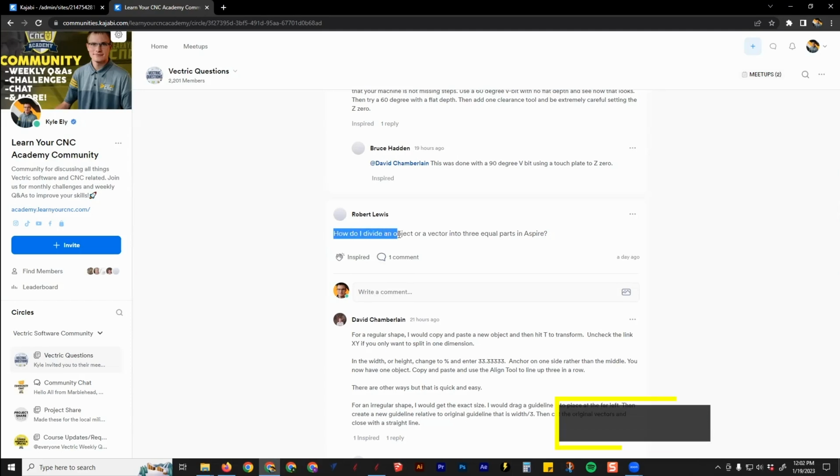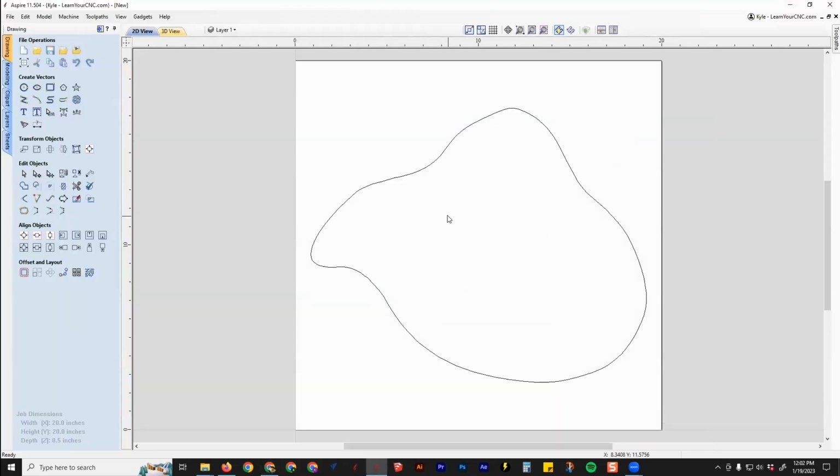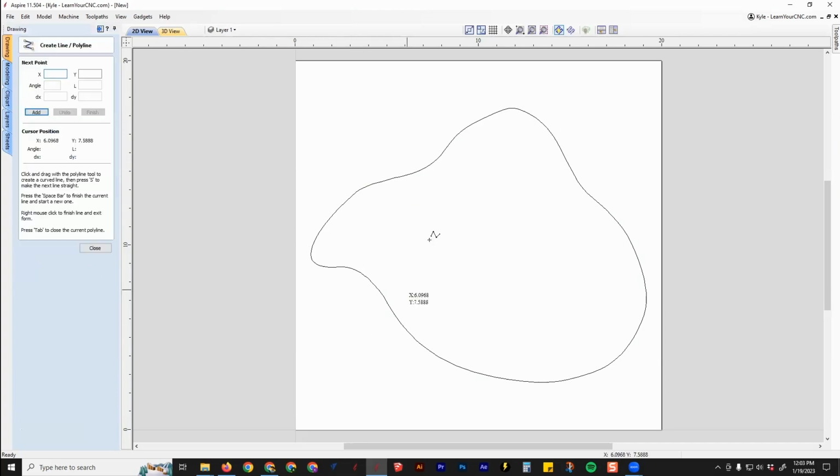How do I divide an object or vector into three equal parts? So to split this up, this will work, like I said, in VCarve, Cut2D, or Spire. What I like to do is draw a line. If you want to split it vertically, you're going to draw your line vertically. If you want to go horizontally, do horizontal.